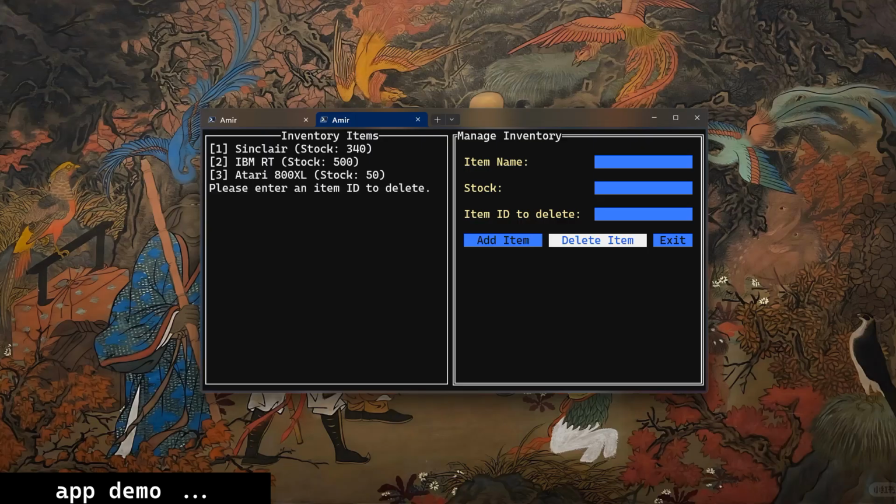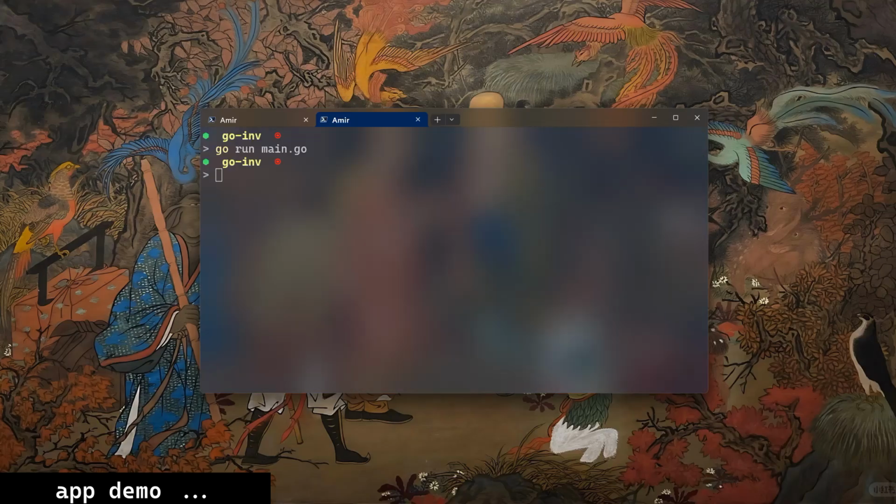If you hit delete item, you will have an error message telling you, please enter an item ID to delete. So if you want to delete that item that we have just created, you can go ahead on the third input field and add ID number 3, delete item, and it's deleted. I haven't added the functionality to edit any item, but this is definitely an area for improvement if you want to do that. Of course, if you hit exit, you will exit the program.